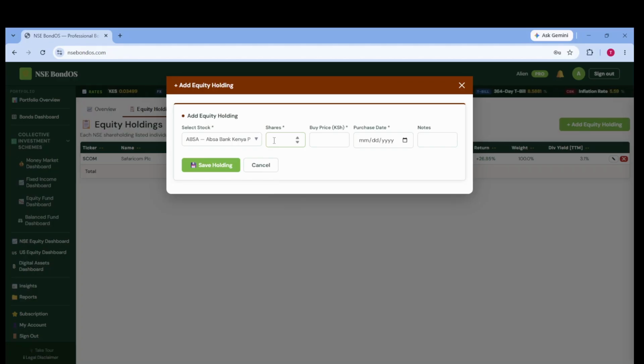ABSA, the number of shares, it's 145, and he bought it when it was at 1375. Oh, that's a really good deal. And the year and month was September 29, and you add holdings.